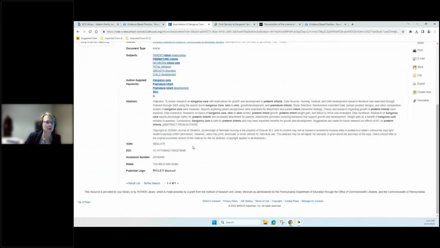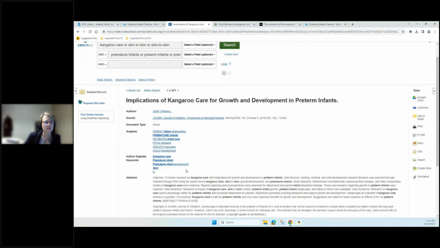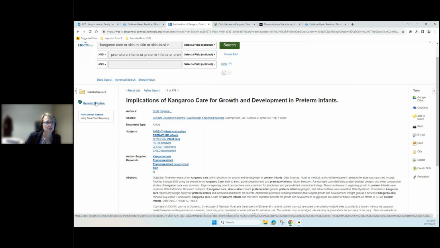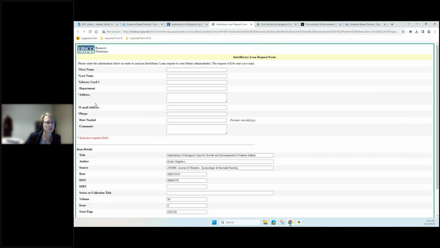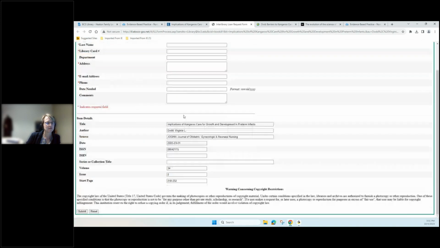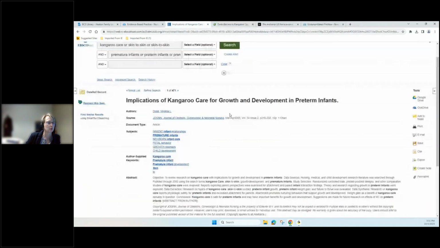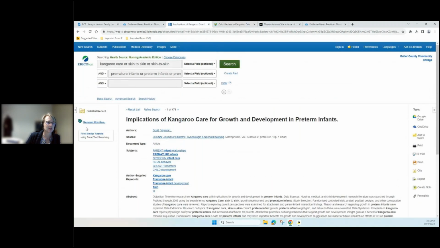read through the abstract, read through the article, and if you want that article, you can actually, instead of having to go back to the BC3 website, you can just request it right here, fill in the information about your contact, it fills in the information about the article you want, you click on submit, it will come to me as an email and I'll order it for you. So that's one thing really nice about the EBSCO databases is they have this request this item built right in there.